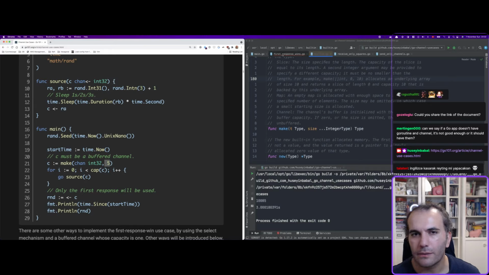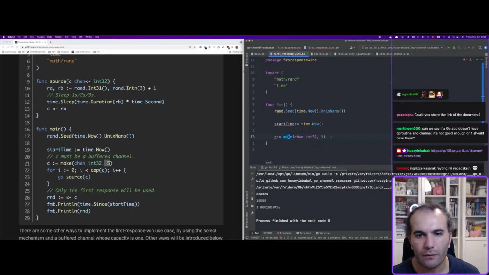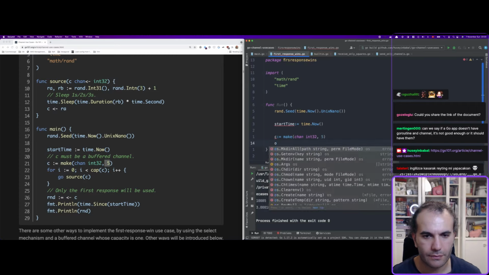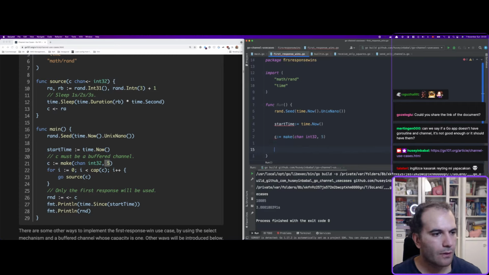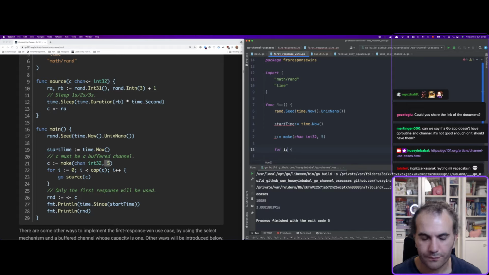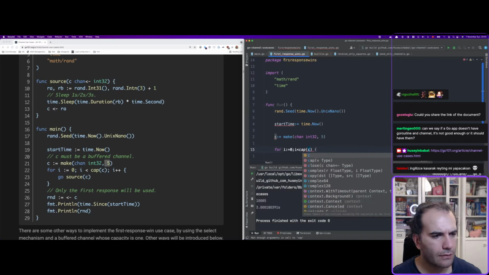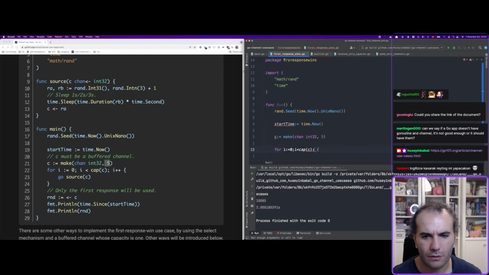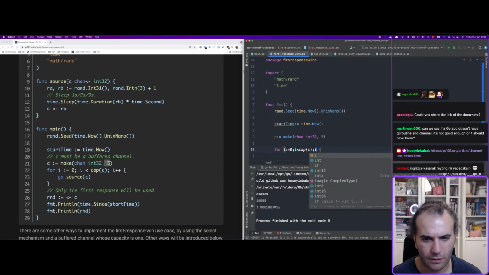Here the size is 5. Fair enough. Let's try to do a for loop here. Zero. Cap. Oh, I never used this cap before. Okay, I will analyze it.